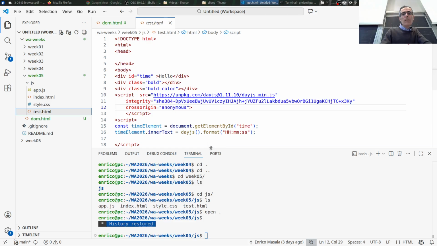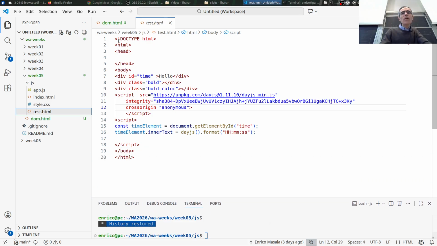So that's an HTML document, very simple. HTML head, empty head, body, div, blah, blah, blah. And then there is ID time, okay? That initially contains hello, but then we want to replace this content with something else, in particular with the time, okay? So we play a little bit with something which is less trivial.